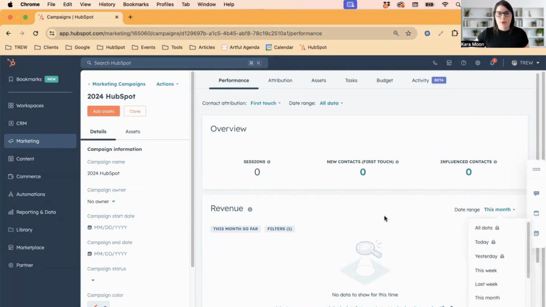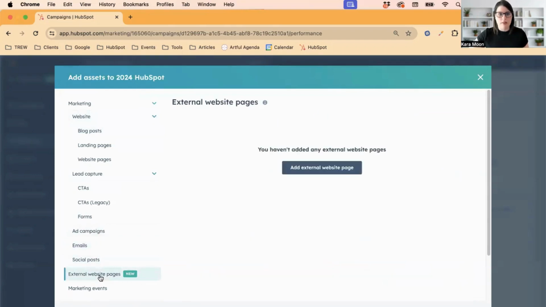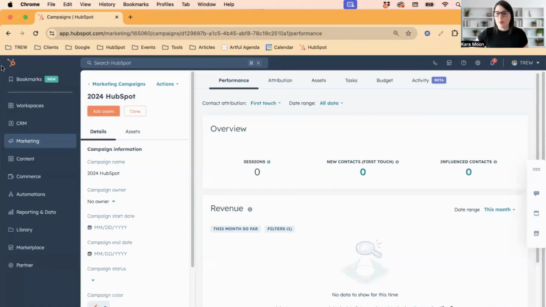If you do not host your website in HubSpot and you've got pages that you want to tie to a campaign performance, you can do so under the Add Assets and add an external website page. You can see the new icon here as well. To add an external page, you'd hit Add, and then you can just copy the URL into that box and hit Save.